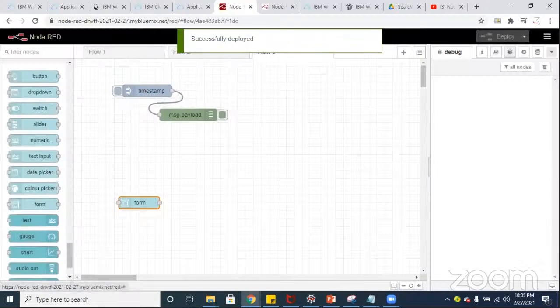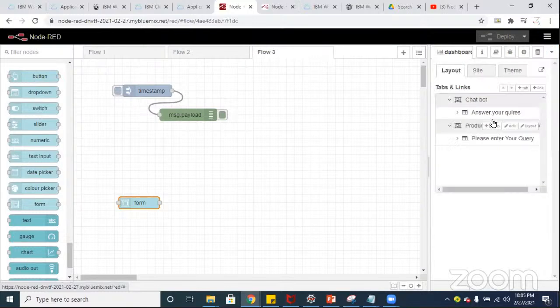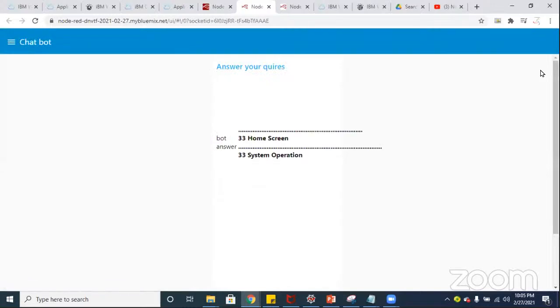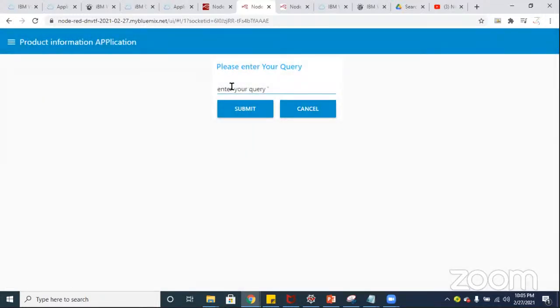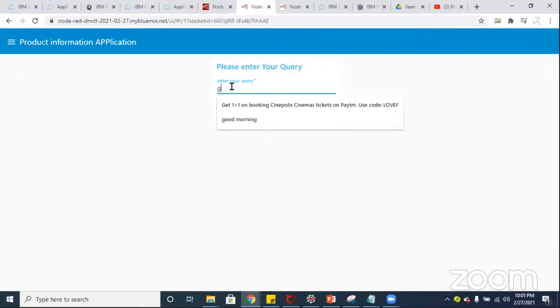You can go to the dashboard by clicking on this drop down. Here you will find something called dashboard. And once you click on dashboard, you can find a pop-up window here. Now please go to your pop-up window. So this is the user interface that I've created earlier, with the title and a heading. You can click on those three lines. You can see product information. Now I'll just enter my query. Good morning. I'll just submit it.